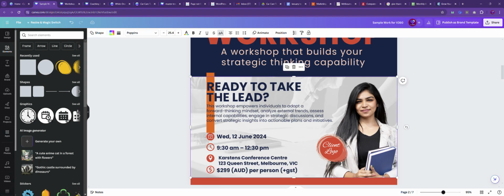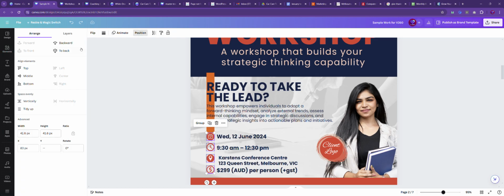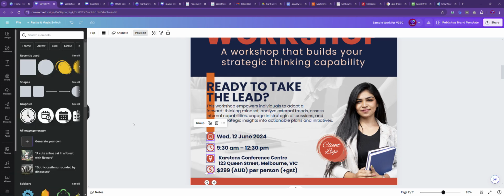And now I can group them together, this one, right? Then click position. And then you can see here vertically or tidy up. Then we can tidy it up. Now it aligns itself to the position that it needs to be. So I just click tidy it up. And then that's the time that I align this to the center of the icon, like so.